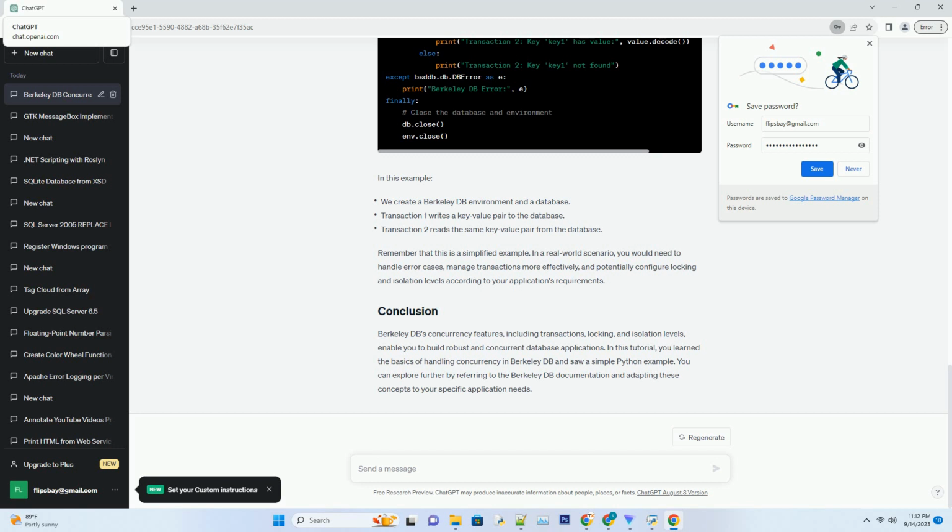BerkeleyDB uses locking to manage concurrent access to data. Locks can be applied at different levels, such as record-level locks or page-level locks, depending on your requirements. Locks prevent multiple transactions from simultaneously modifying the same data.